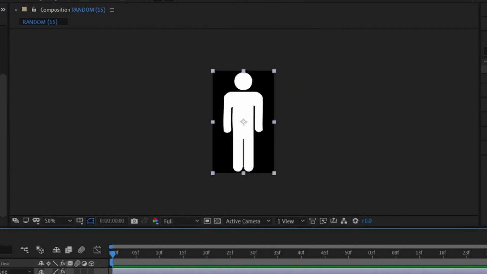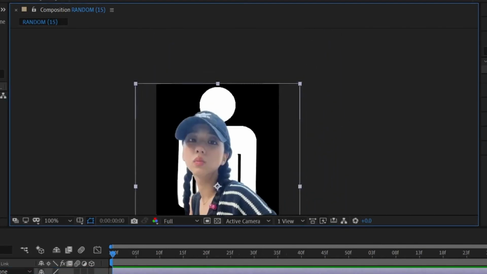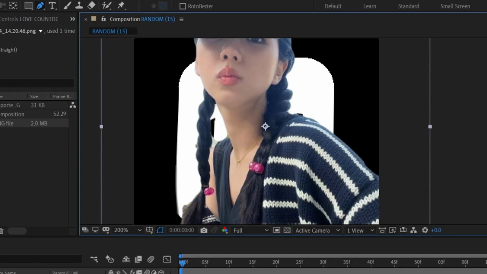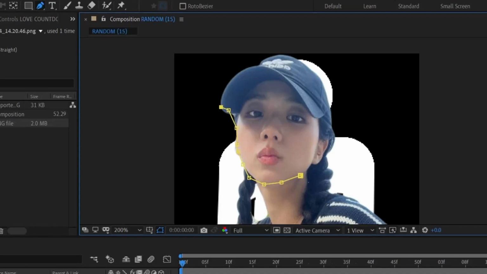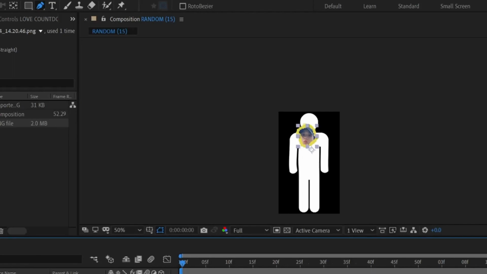After that, I want to change the face of the stickman. So for example, I want to use this picture. I'm just gonna make it zoom in, and with the mask tool I'm just gonna mask the face. Yeah, I know I'm bad at masking right now because I just want to tell you guys how to do this transition as fast as possible. So yeah, sorry for the choppiness, I guess.